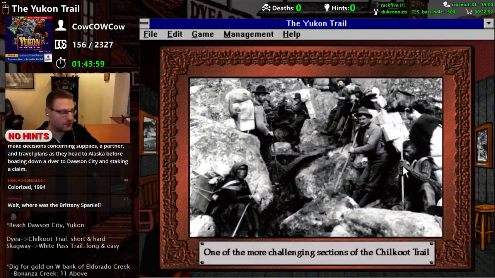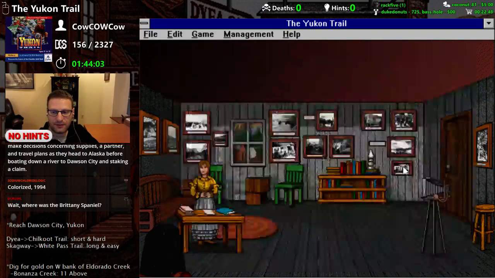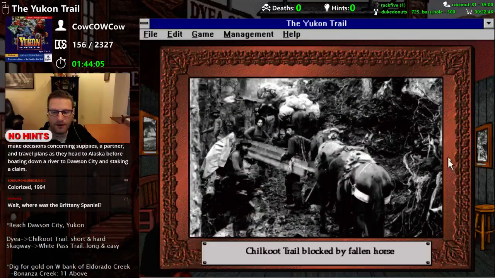One of the more challenging sections of the Chilkoot Trail. Indeed. Chilkoot Trail blocked by fallen horse. Oh man. Wait, where's the fallen horse? Up here? Can't make it out.